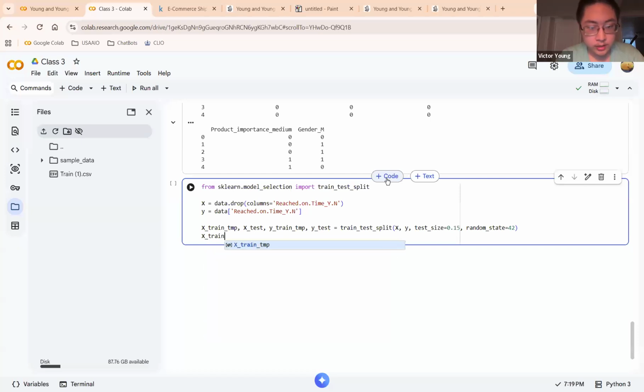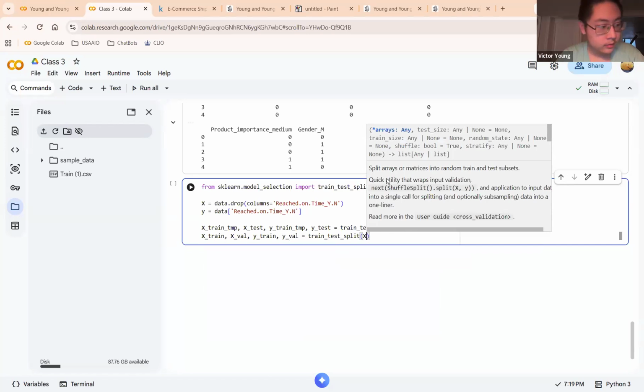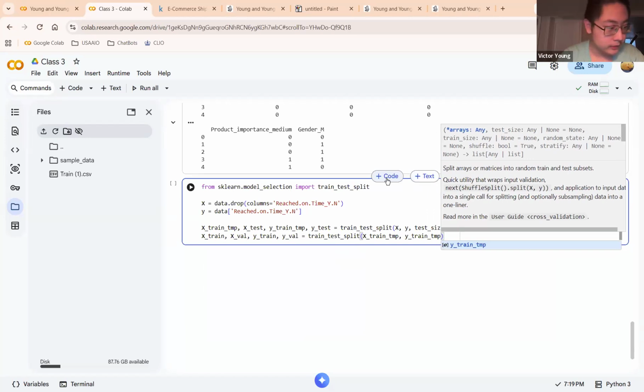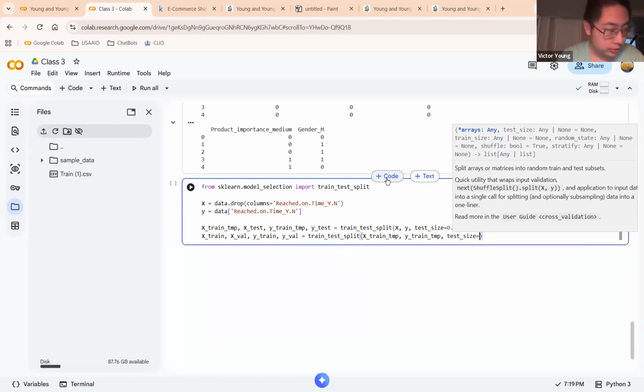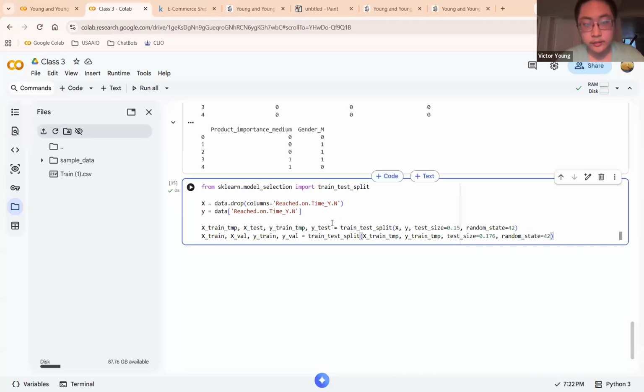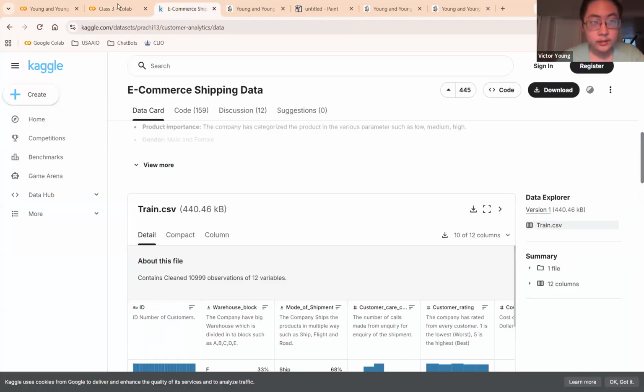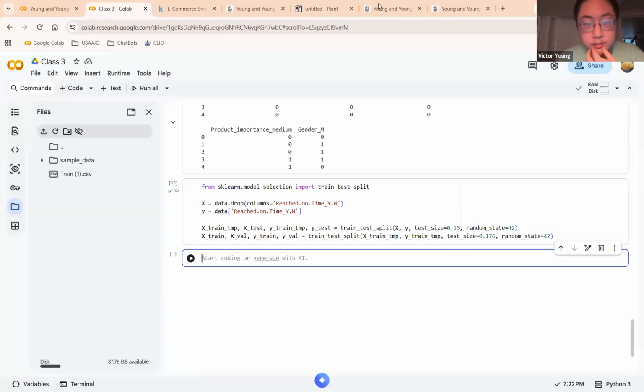And then we do x train, x val, y train, y val. We do another split with x train temp, y train temp. Okay. And then test size, it was going to be 0.176. This is just to make it so that we have a 70, 15, 15 split. So random state equals 42. So, okay. We have now split the data.